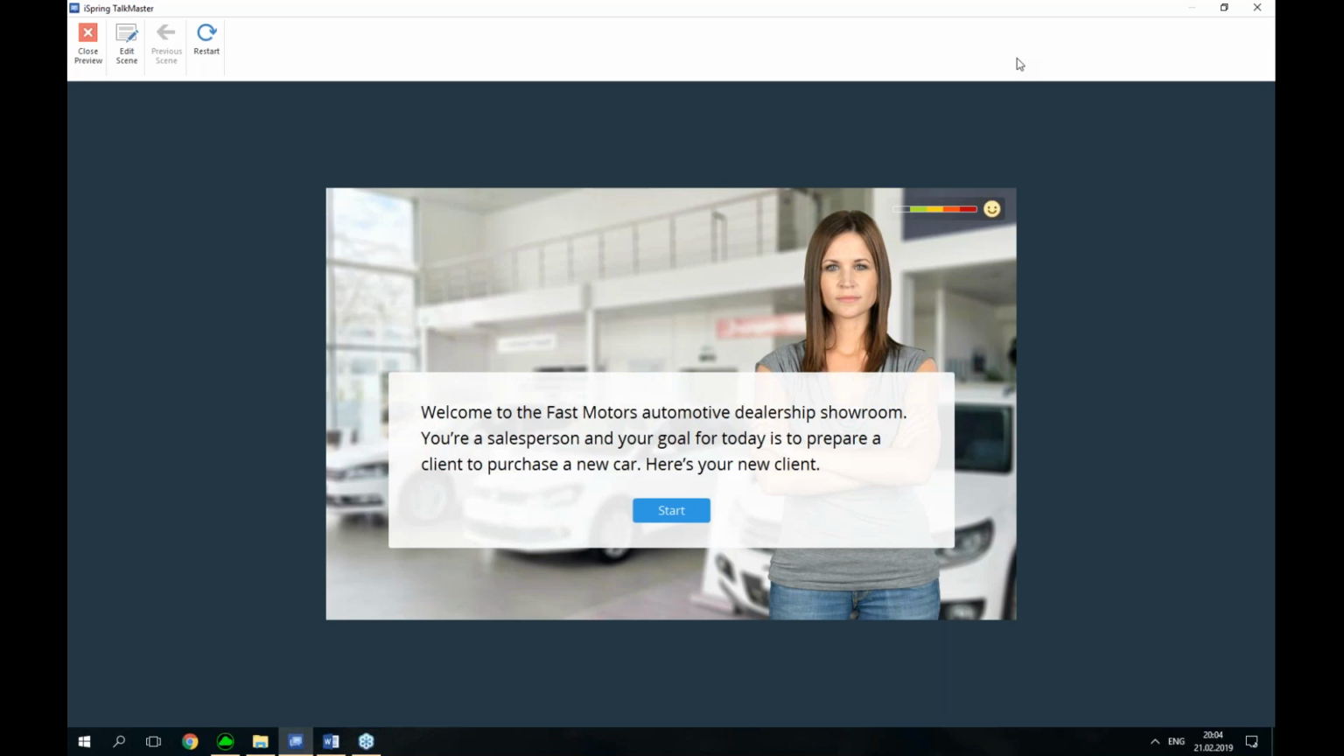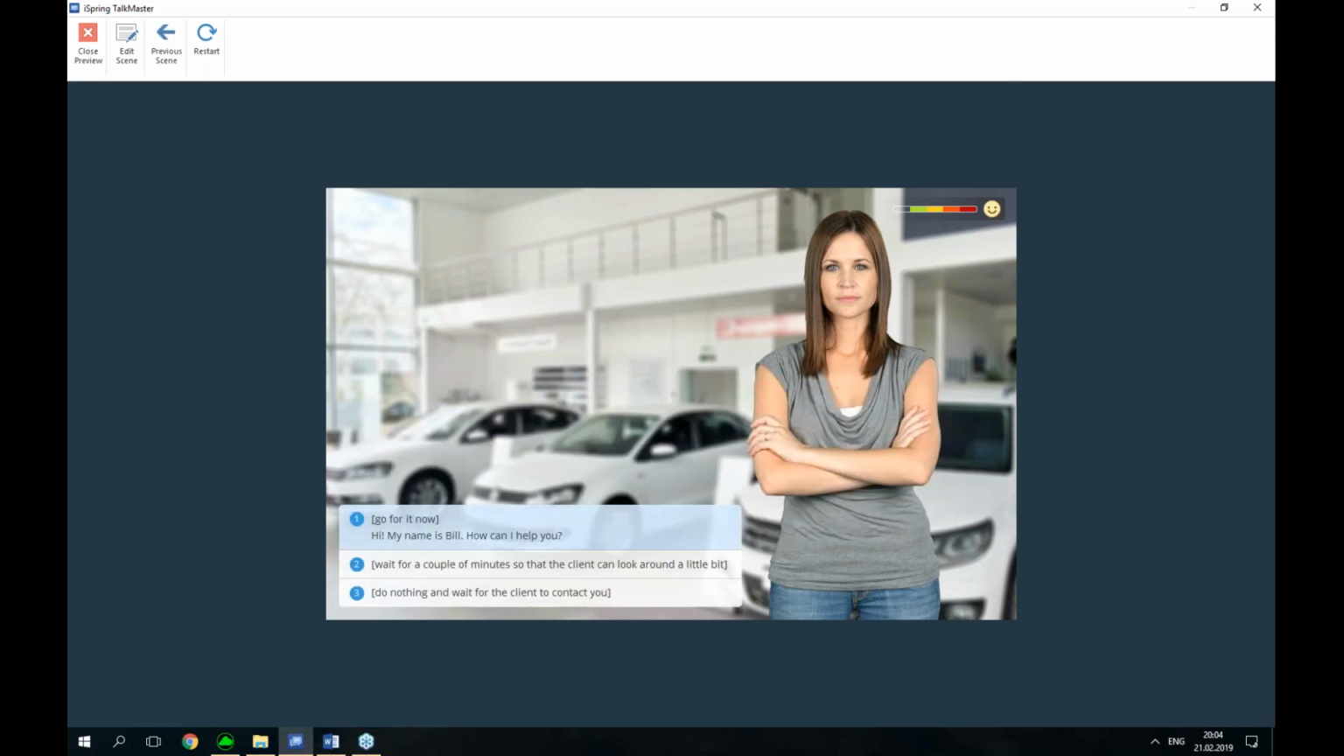In the opened window, you can see the first scene of this dialogue simulation with the following description. Welcome to the Fast Motors Automotive Dealership Showroom. You're a salesperson and your goal for today is to prepare a client to purchase a new car. Here's your new client. The scene is changed. And now we see our first guest entering the car dealership.